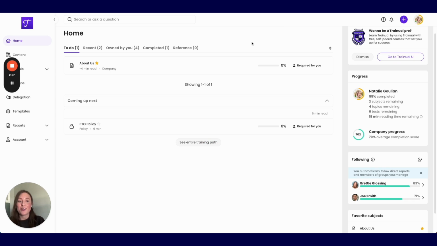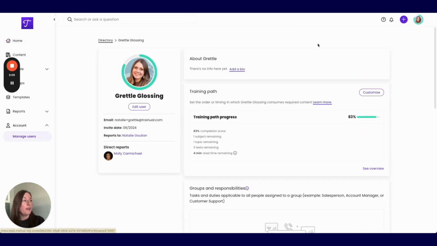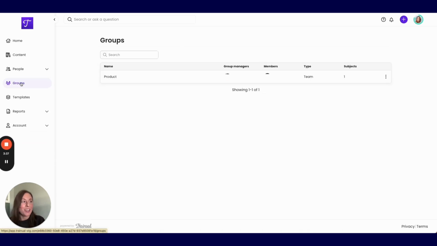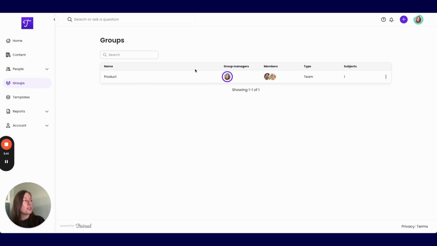Moving on to Group Manager. You'll see here, I've pulled up my profile for Gretel. Going to Gretel's profile, she is actually an author user and she has one direct report, Molly. And you can see here, she has access to her groups page because she is a group manager. Navigating to my groups, I can see that Gretel is the group manager of the product team and there are two members, Joe and Natalie.